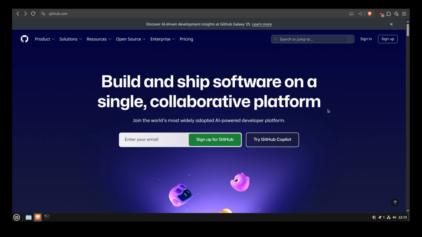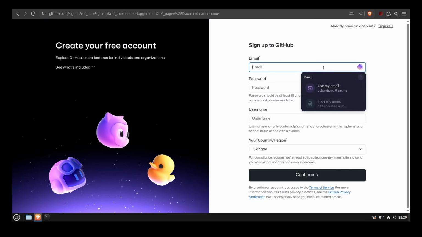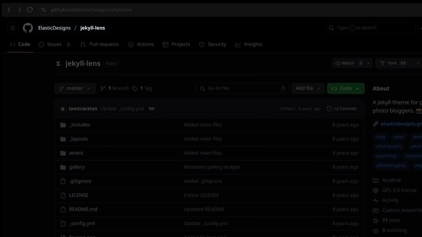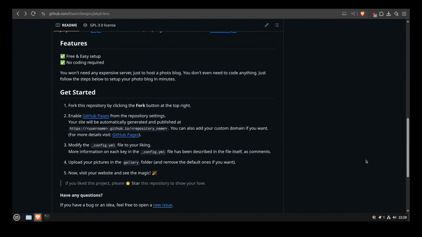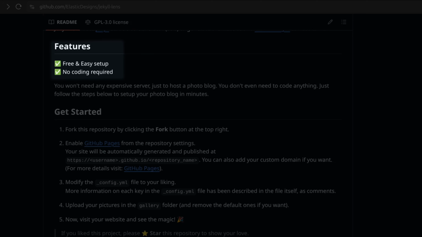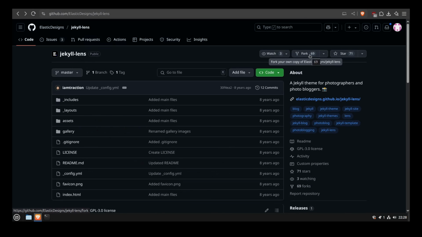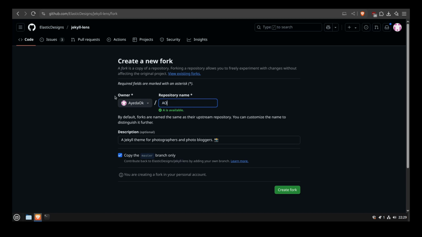The first step is to go to GitHub and create an account or sign in if you already have one. Then, go to the Jekyll Lens repository from Elastic Design. As you can see, this template is free and easy to set up and it doesn't require any coding skills. So to use that template, go to the top of the page and click on Fork. Give it a name and make sure it ends with .github.io. Change the description if you wish and then click on Create Fork.